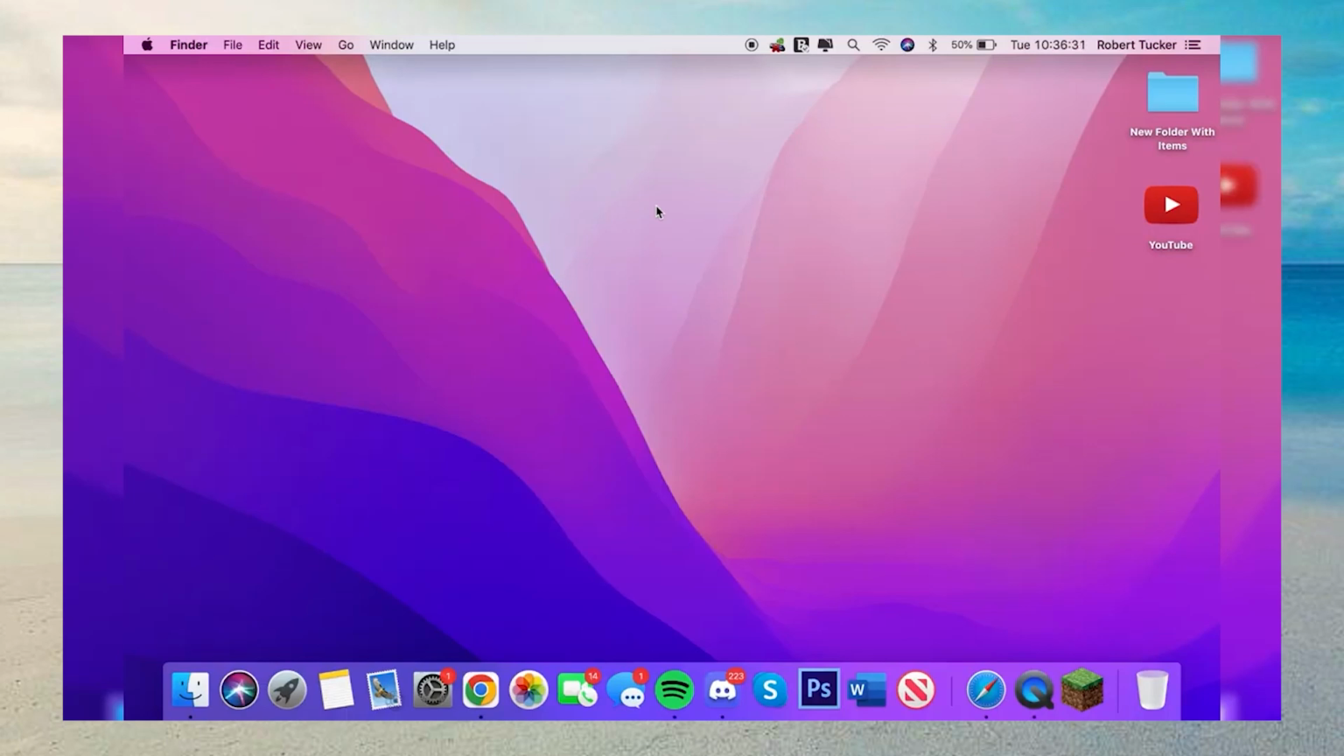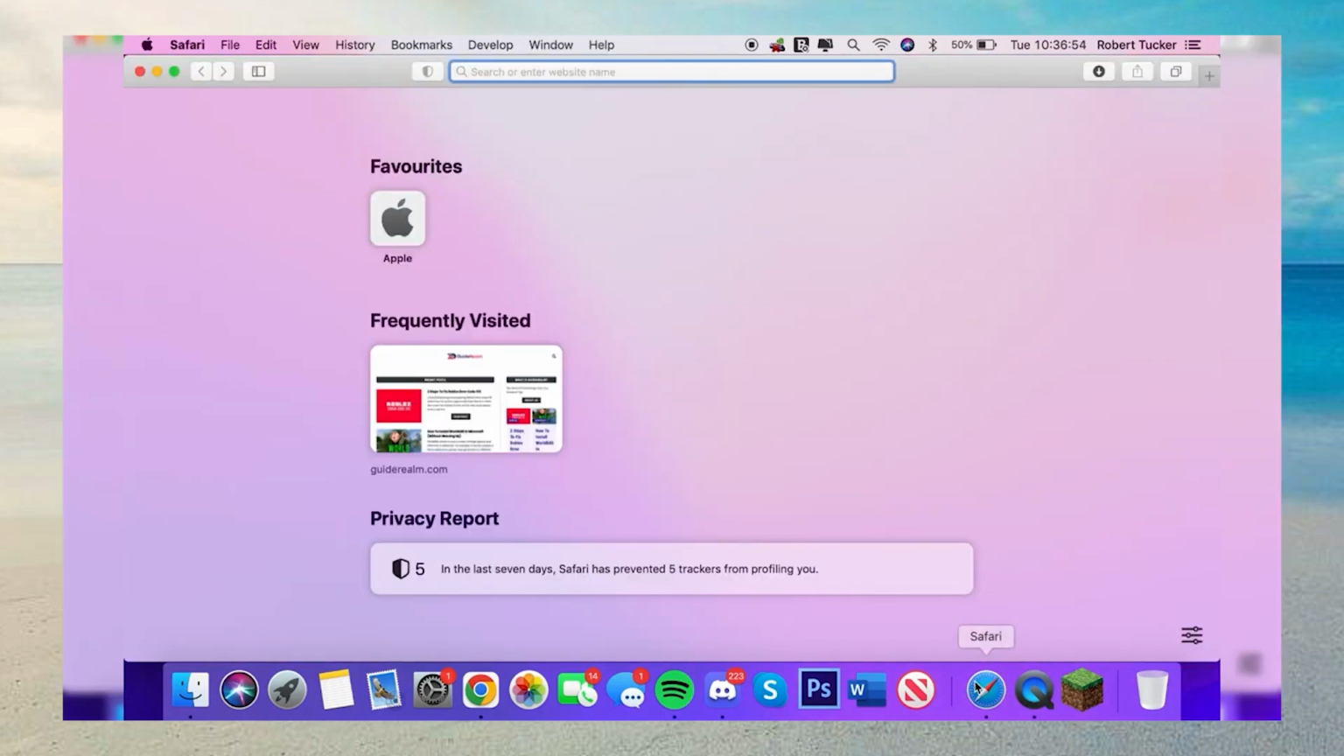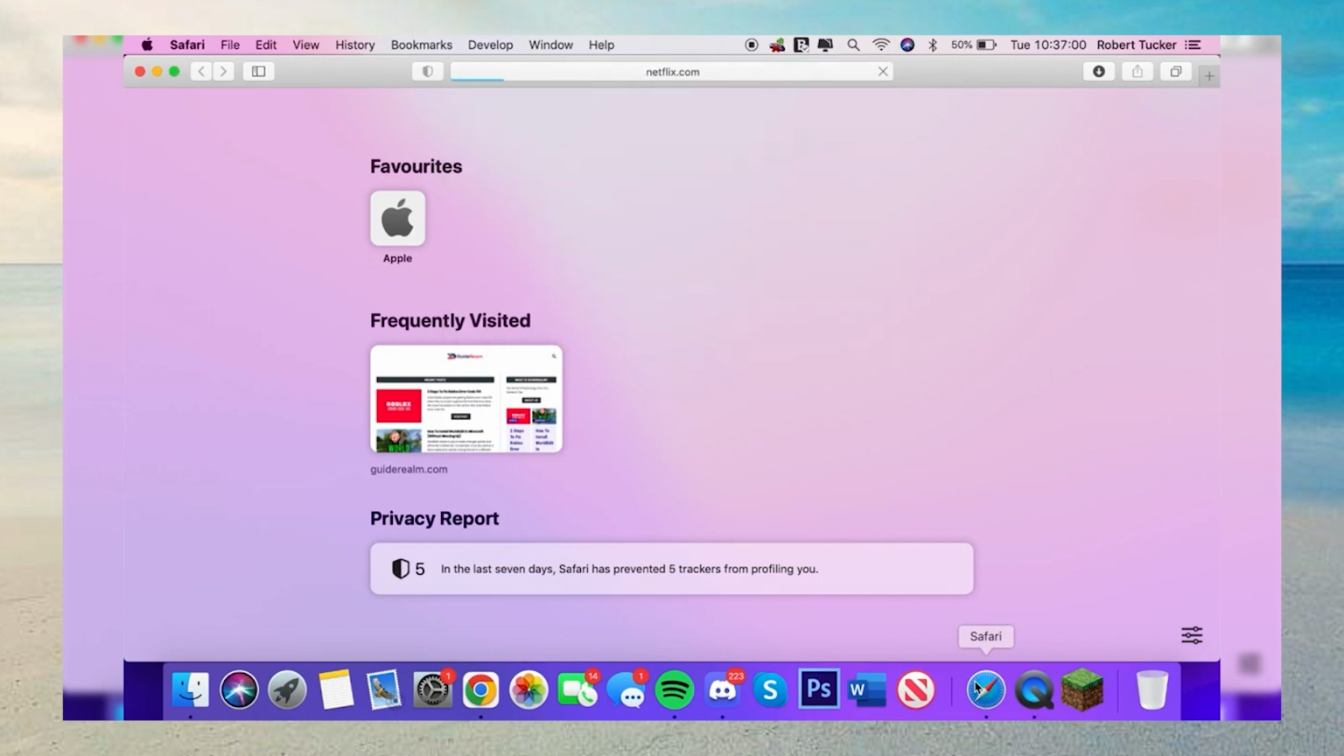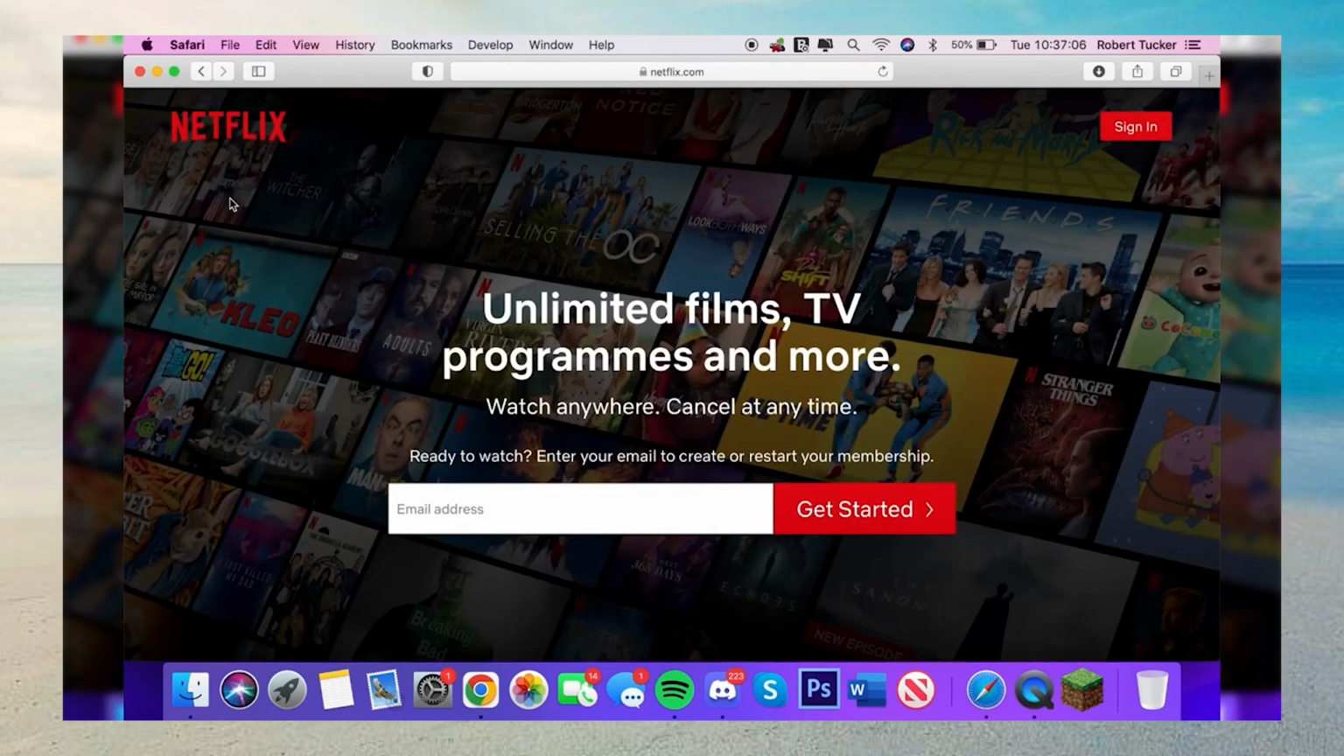Hey guys, for today's video, I will show you how to get the Netflix app on Mac. The initial step is to open up your preferred browser. In this case, I am using Safari, which is available on all Mac devices and is highly recommended. And after opening the browser, proceed to access Netflix by typing in the website address netflix.com.